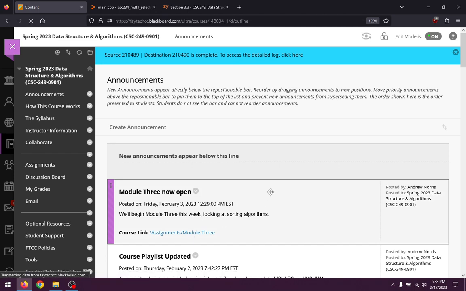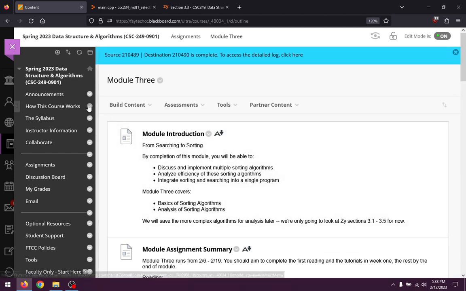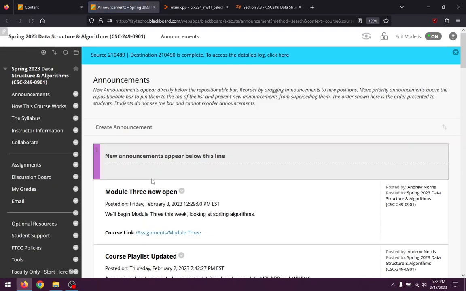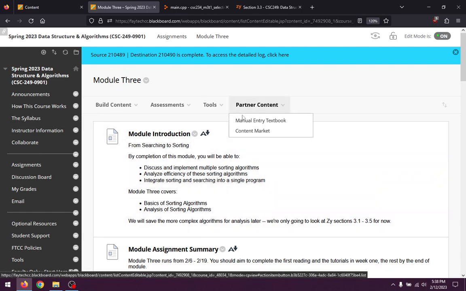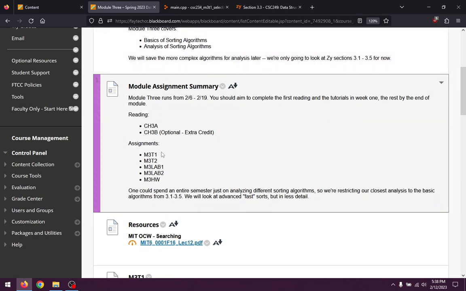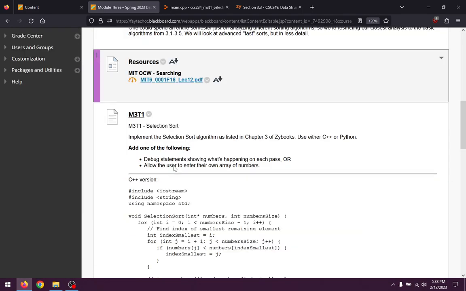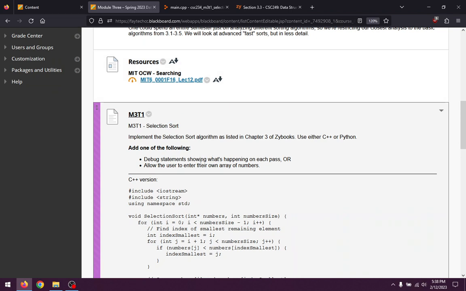I'd like to look over some 249 questions, specifically the Module 3 work. All right, we're getting into sorting now. When you go to zyBooks, you're going to see that the most important things we're covering right now are selection sort and then bubble sort. So this video is going to cover m3t1, which is selection sort.